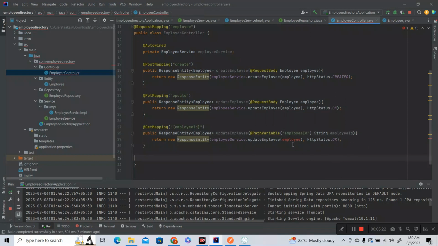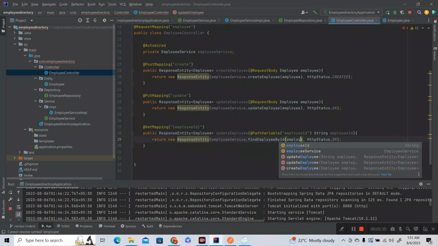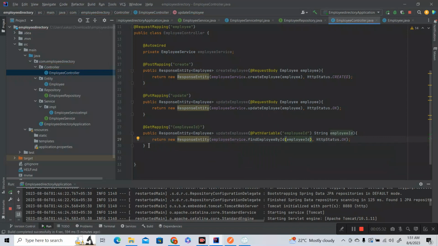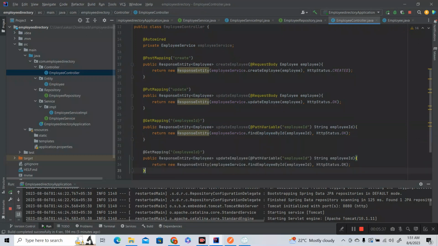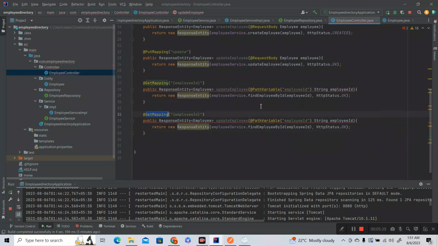Okay, and instead of update employee, we're going to say find employee by ID, and we're going to pass in the employee ID. All right, and the last one is the delete employee. So instead of get mapping, we're going to use the delete mapping. We also have to receive the employee.